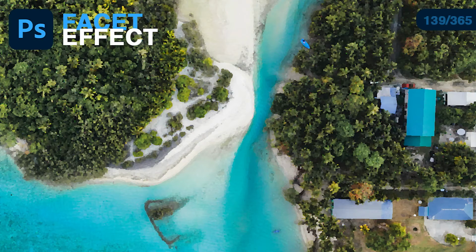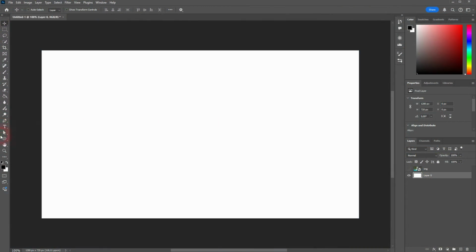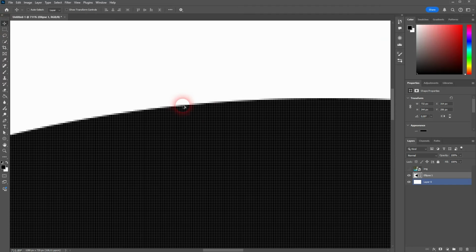And we're back to learning Photoshop in here, day 139. Let me show you the Facet filter. Just to explain it, this filter groups similar pixels together, and this can create a pixelated or hand painting effect. Let me show the principle first on an ellipse.